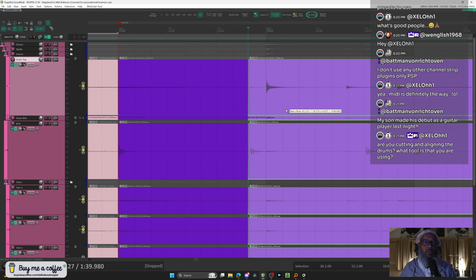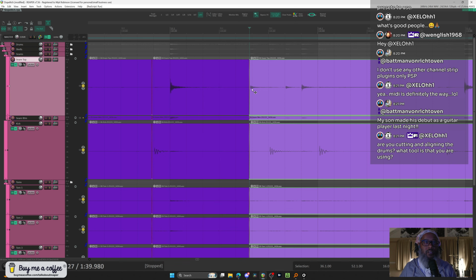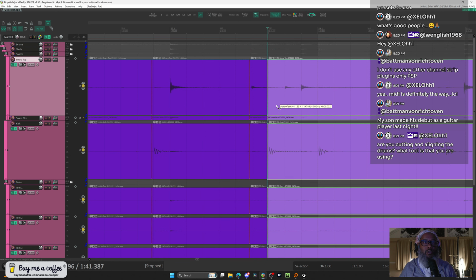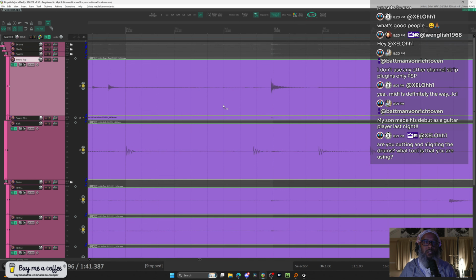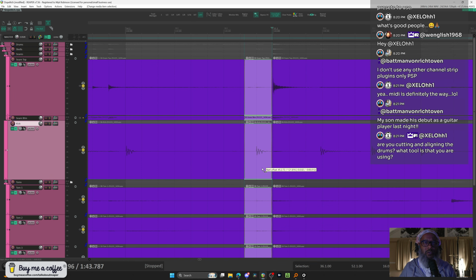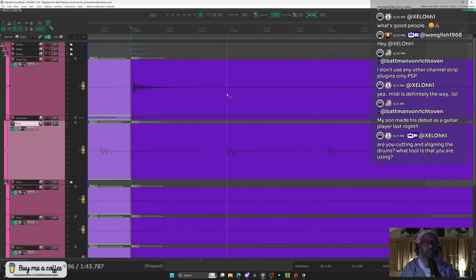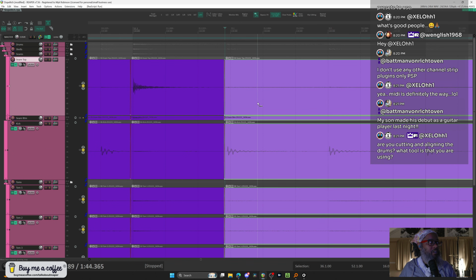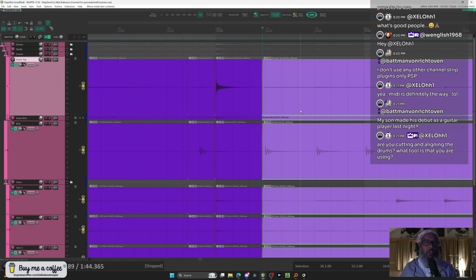Now later on, I'm probably going to want to go and pay attention to the ride on this part and make sure that those are lined up nicely, since that's the prominent instrument in this section. That's the interesting part about this stuff: sometimes you deviate from just focusing on the kick and snare and instead focus on something else because it may be more prominent.